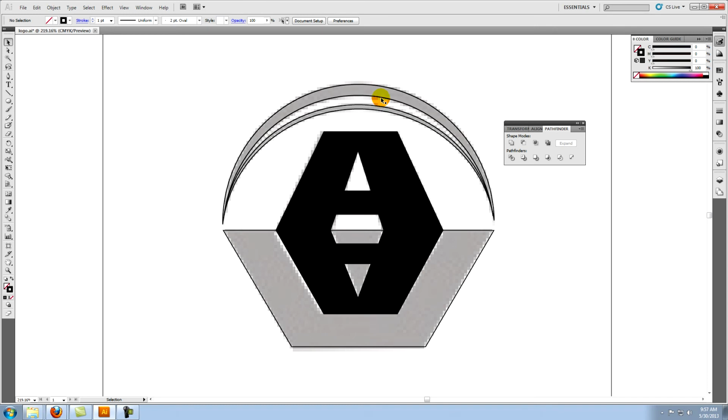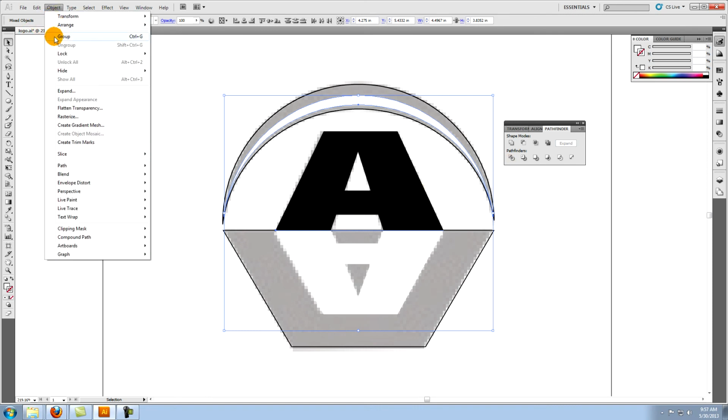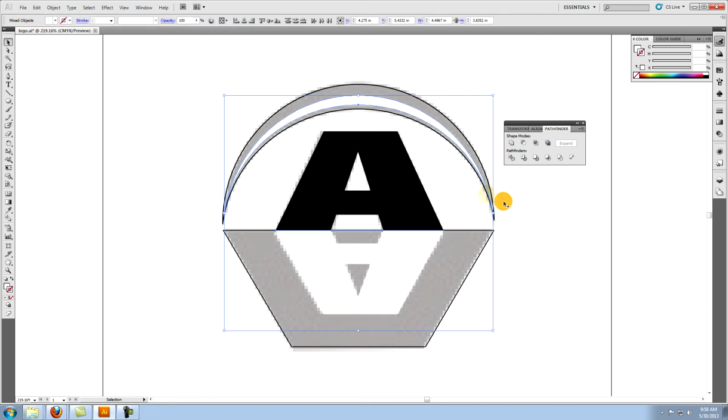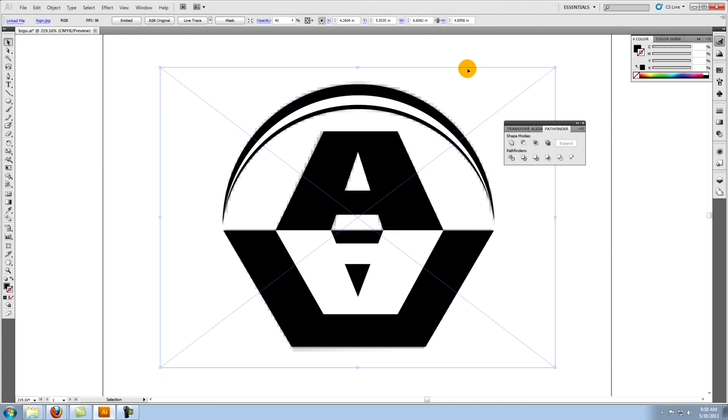Start by selecting all of the shapes that you want to be white. The upside down A and the small crescent. Make the fill white and the stroke none. Go to Object in the top menu and click on Bring to Front. Select all of the objects you want to be black. Make the fill black and the stroke none. Select the background image and hit delete. Your vector logo is now complete.